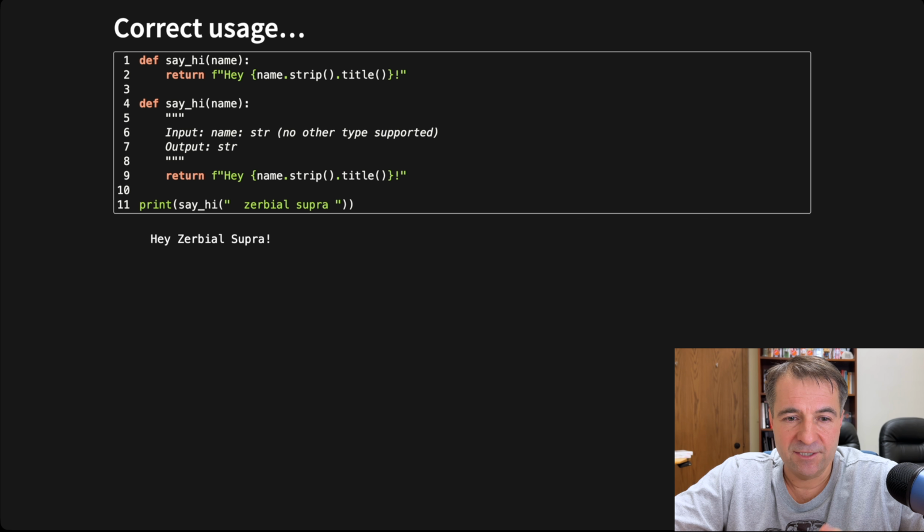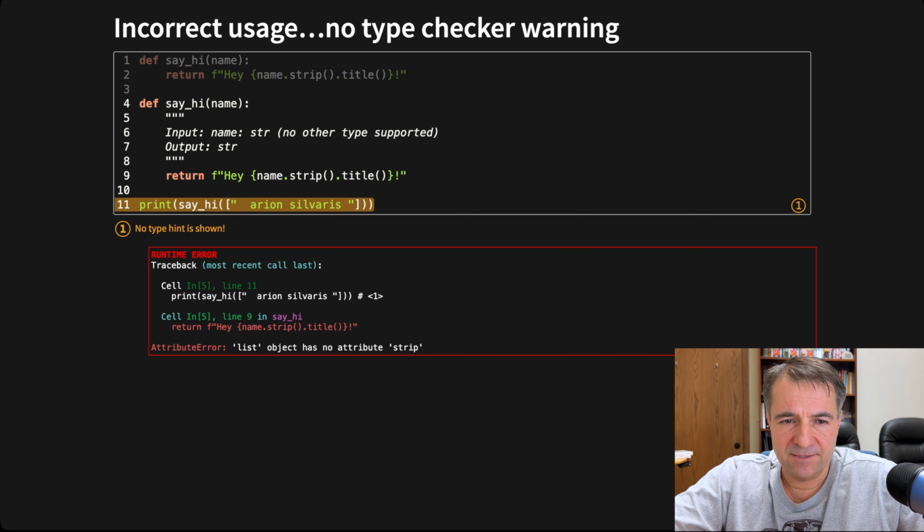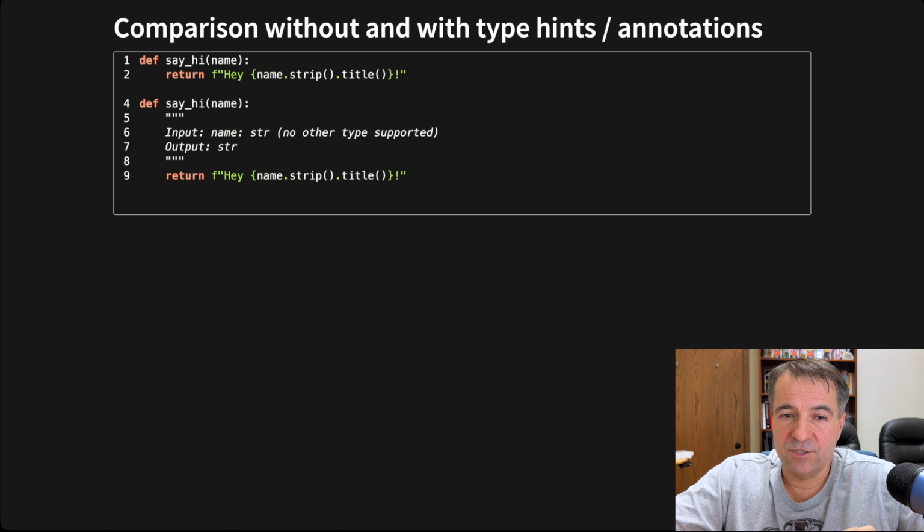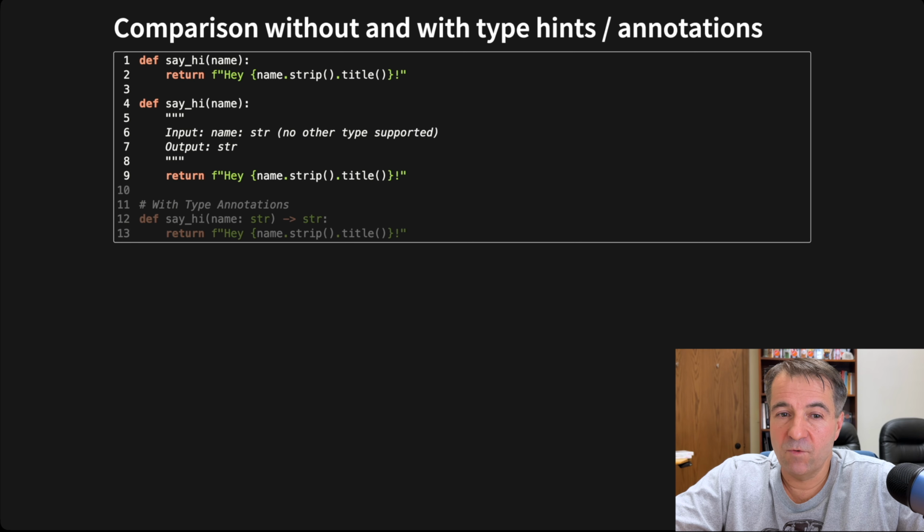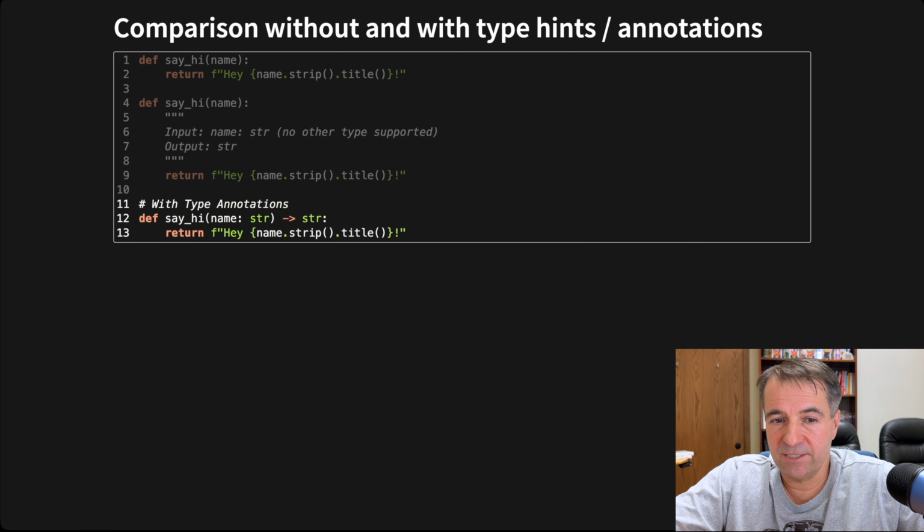Let's run this. When I run this in a wrong way, I'm getting an error, and nothing warned me about the error. That's the other big benefit of type annotations: when you do it right, you're going to get early warnings of mistakes while you're busy working. That same function looks like this once it's annotated. So simple: name string returns a string.